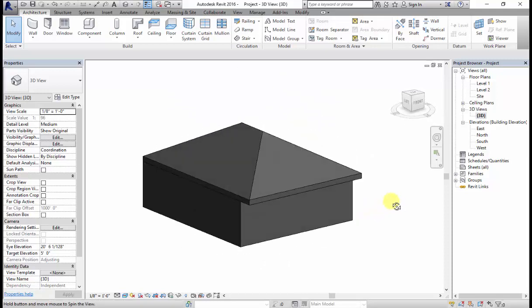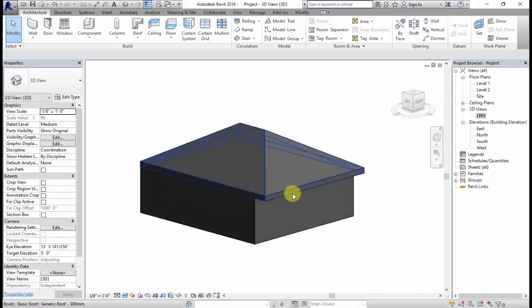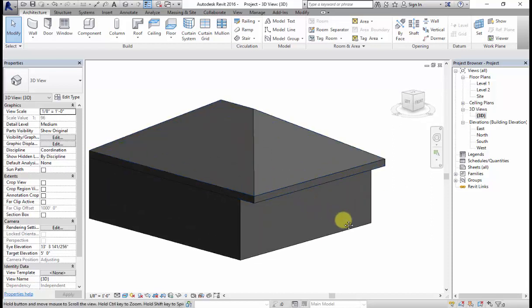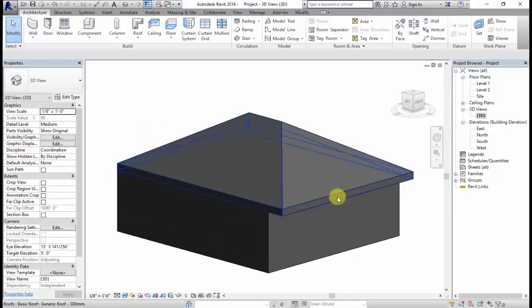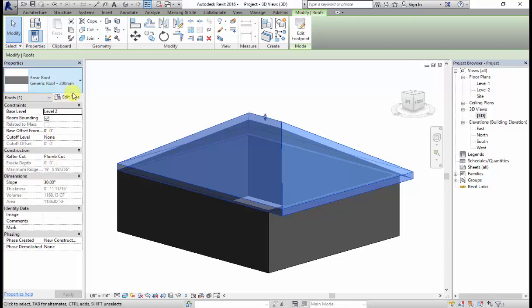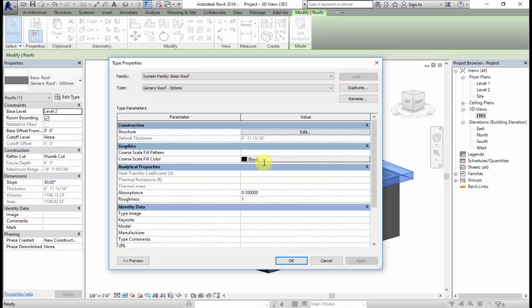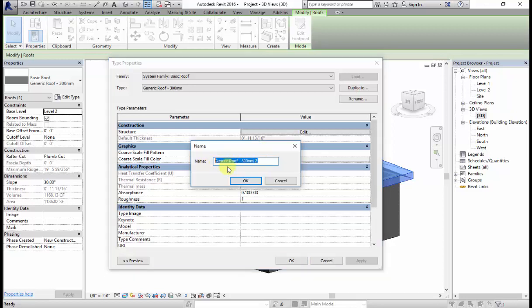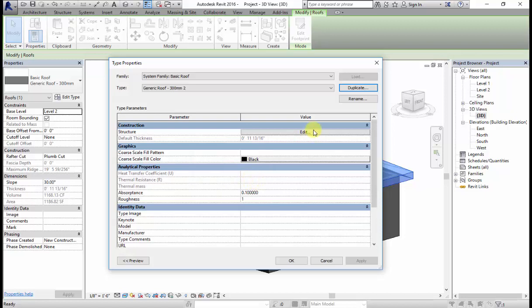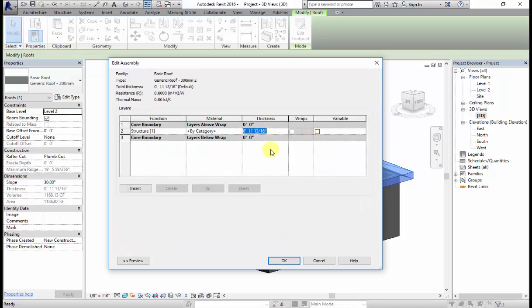If I want to change the thickness of the roof or add a material, I select the roof I have added. In the properties window, click on the edit tab. It is the same as wall and flooring. Again I click on duplicate, give whatever name you want and click OK. Next click on edit. In the thickness column I'll change the thickness of the roof, for example to 4 inches. If you want to add a material, you can add it here and click OK, apply, OK. You can see the thickness of the roof has changed.